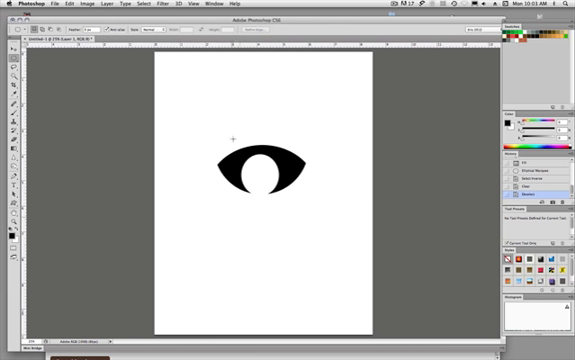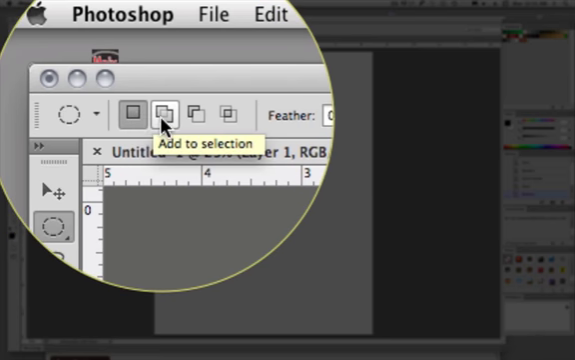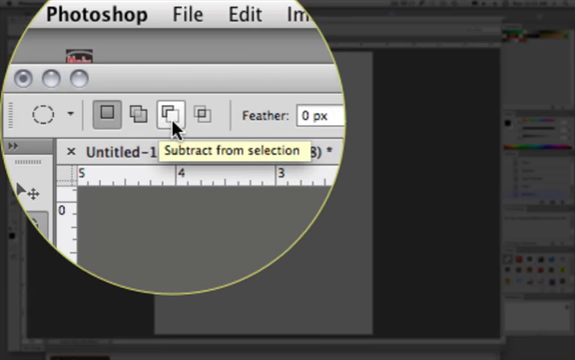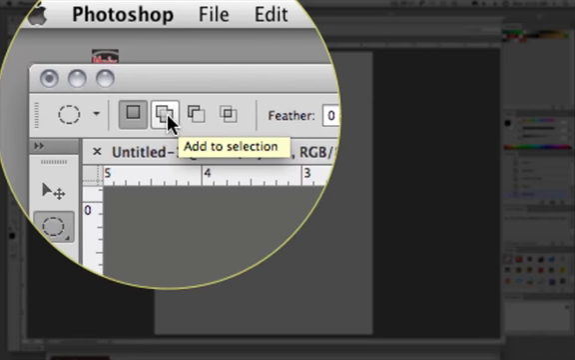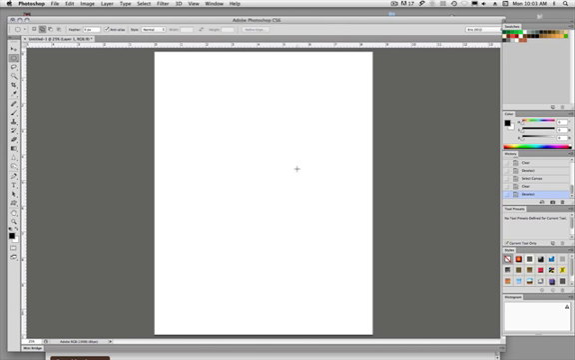And if you aren't comfortable with holding down those keyboard shortcuts, if you'll look up here, we have a new selection, we have add to selection, subtract from selection, and intersect. So we could click on these, and then you don't have to worry about those keyboard shortcuts if you don't want to. Alright, that's the basics on making some simple selections and filling them. And we'll continue in the next video. Thanks.